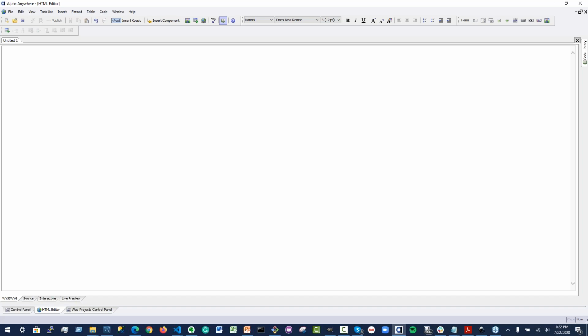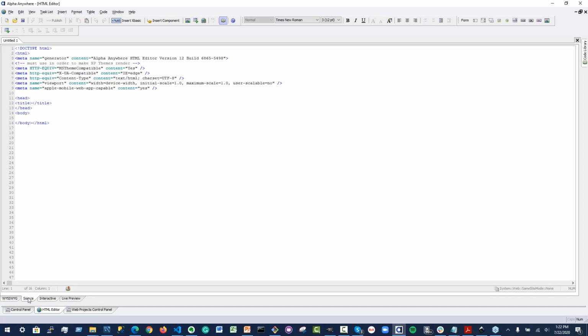And the first time this opens, and possibly every time afterwards, you may be in the what you see is what you get tab. I highly recommend you click over on source because it's extremely rare that the WYSIWYG tab is going to provide enough power for what you need to do.